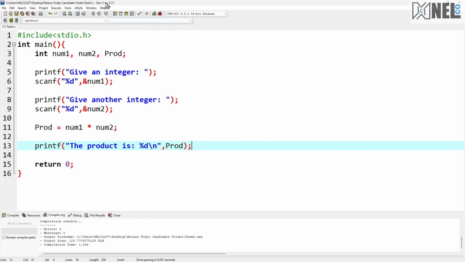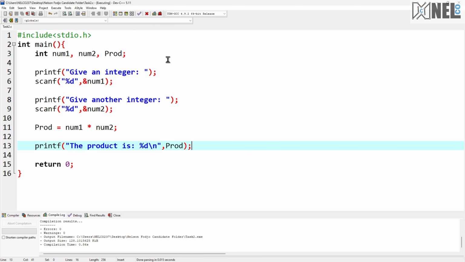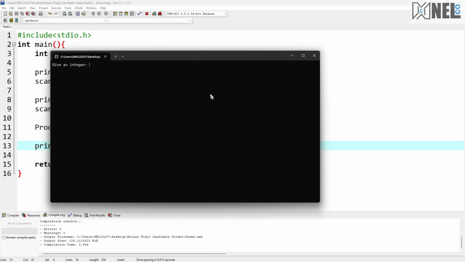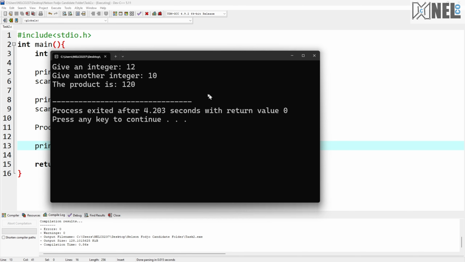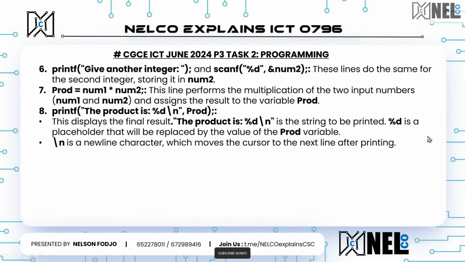So let me, here I have compile and run. You can see it's going to work perfectly well now because we have mapped the variable directly with its format specifier, and you can see the product is functioning properly. So the \n is a new line character which moves the cursor to the next line after printing.